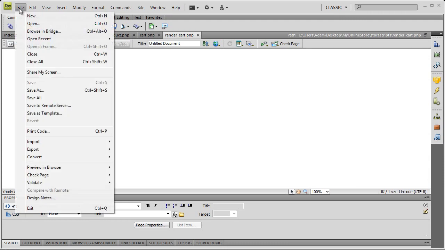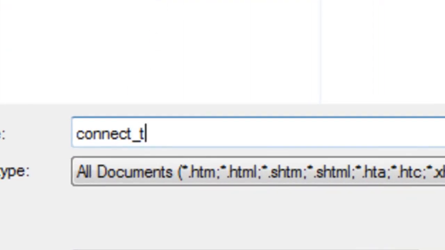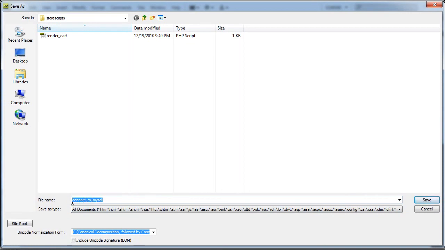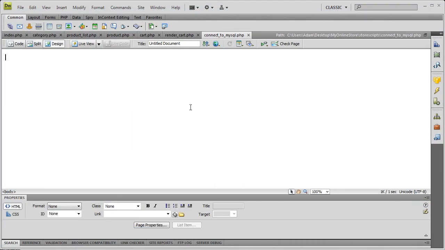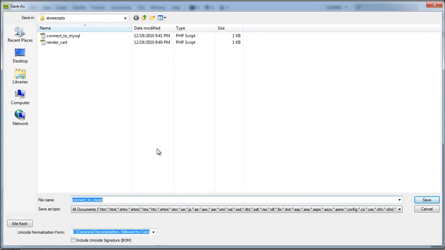So let's take render cart now, file, save as, connect to MySQL. And this will be the central file that we use to connect to our store database. The database connection for the customers table, the transactions table, and your products table. Save as. Alrighty. Okay, file, save as, last one.